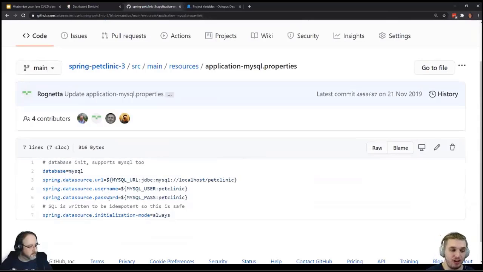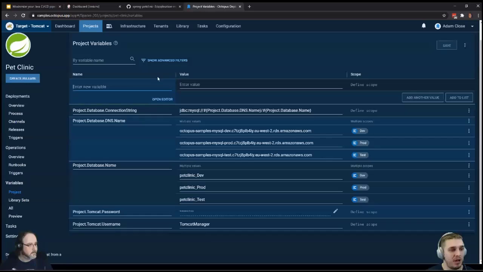Now, these all change as I'm deploying to different environments. I'm deploying to dev, test, or production. These values change. So I want Octopus to come into these application property files, look at the key name, and replace that value for me. So what we need to do, let's take Spring data source URL. We'll add that as a variable.